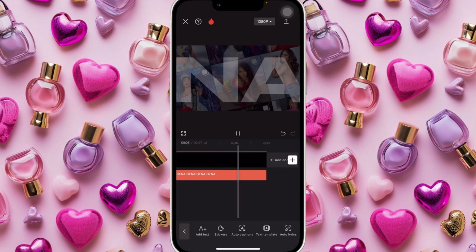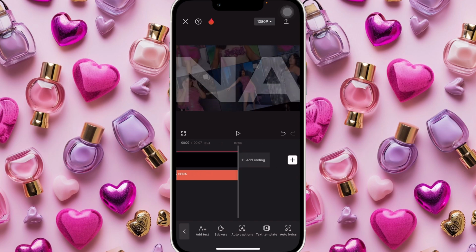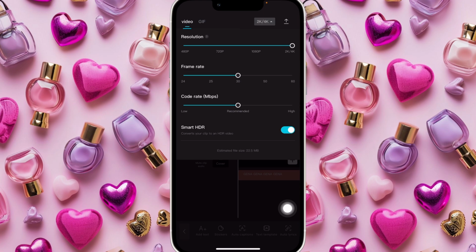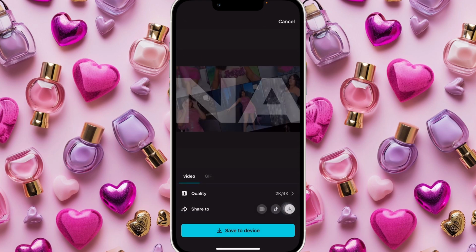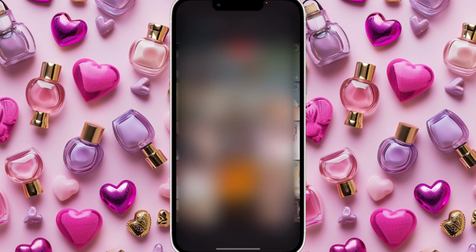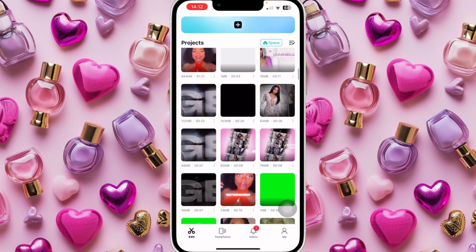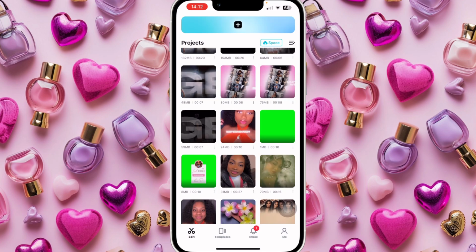Great. So that's what I did, and then we're going to save this, right? Turn up the resolution, the frame rate, and the code rate. I'd have to turn up everything high to get the highest quality, and then we're going to save it. Save to device. Now we're going to add it back, and before adding it back, let's just see what I did for the first part.